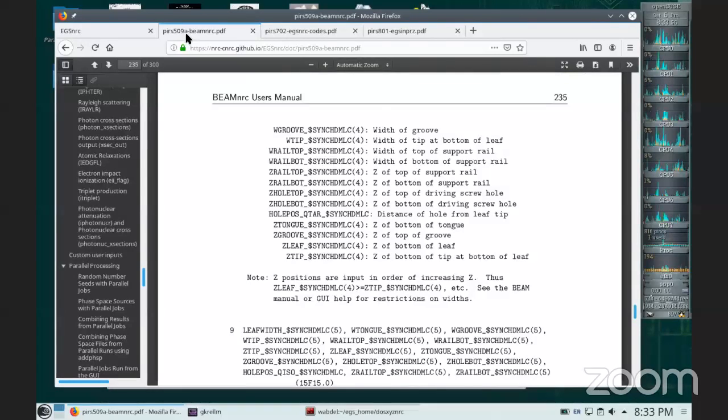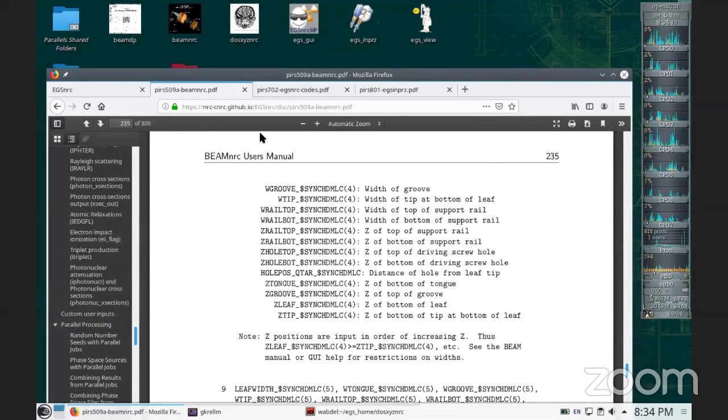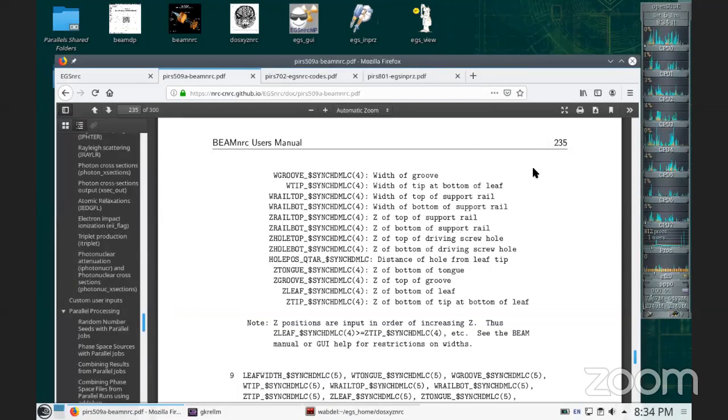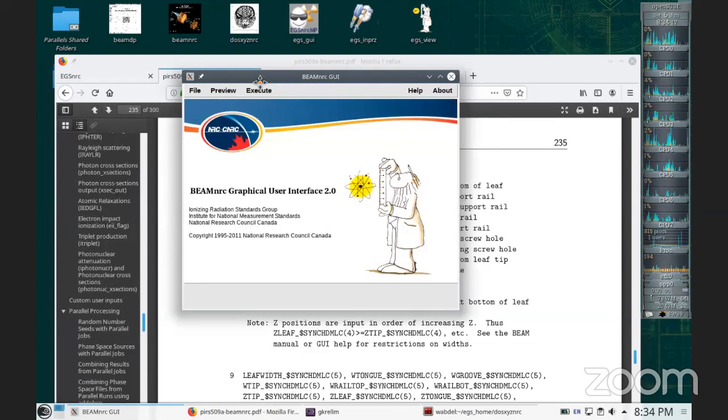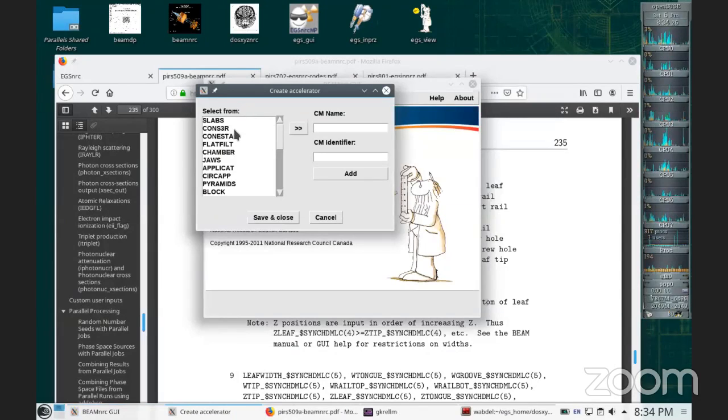So we're going to start, launch the BEAMnrc. And there, we're going to specify a new accelerator. These are the component modules that I have shown you in the file.